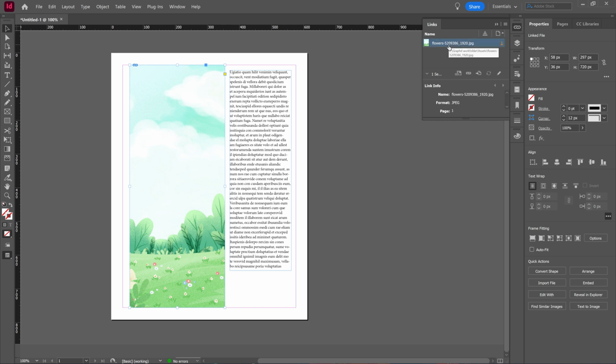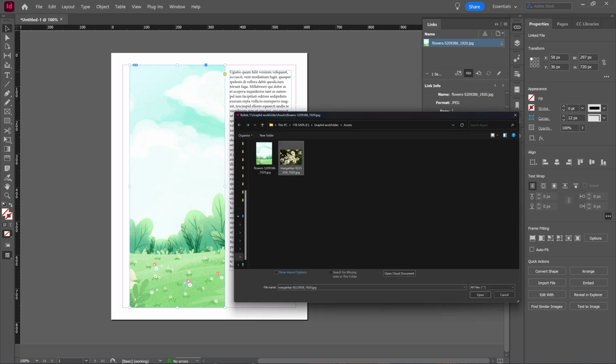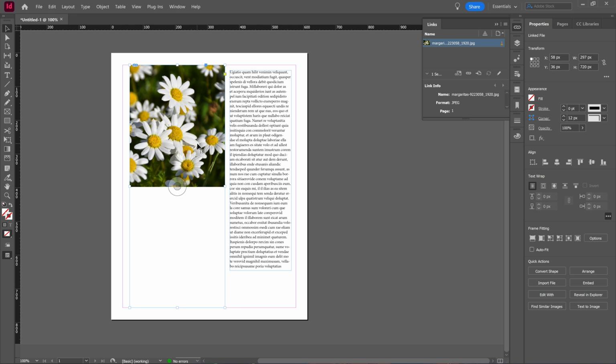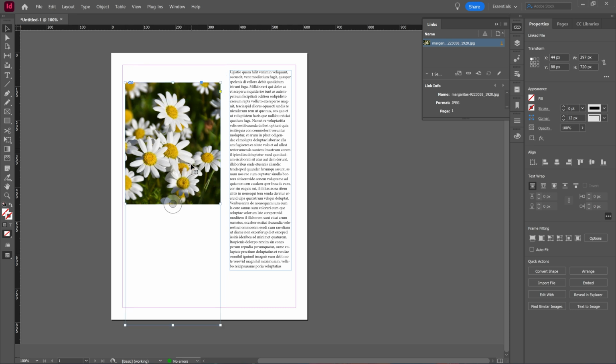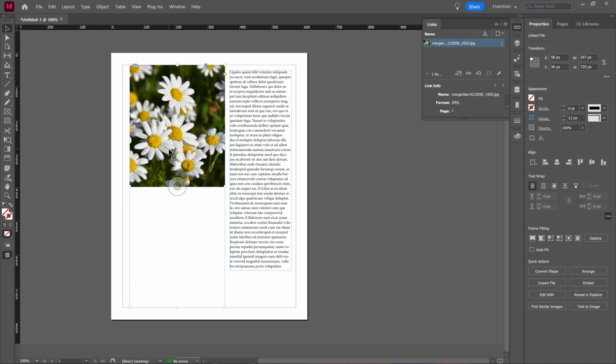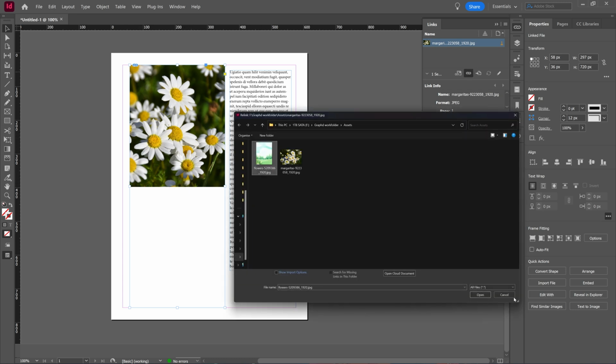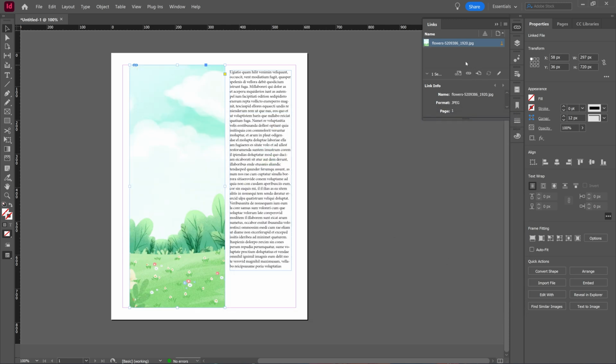You can also, let's say your file isn't missing, but you want to have another file in this box, then you can also click the Relink Image option here and choose another file and then just click Open. Now this file has been placed instead of the file there was before. It has been linked. So that's also an option you have using this relink files option in the Links window.